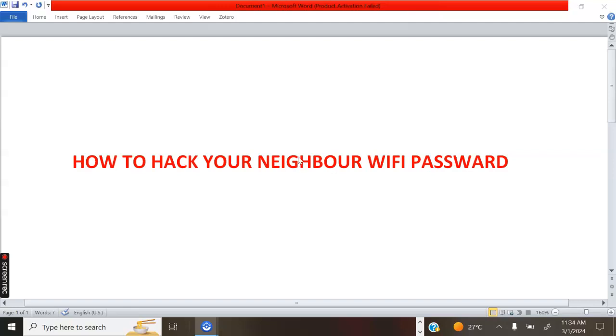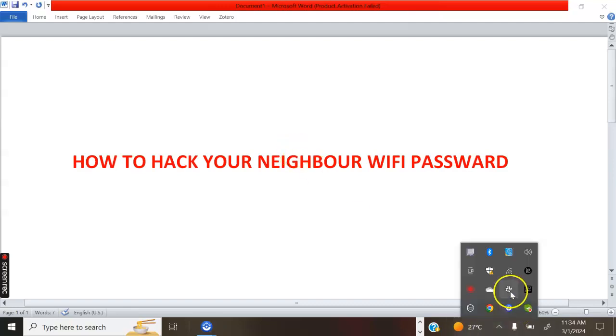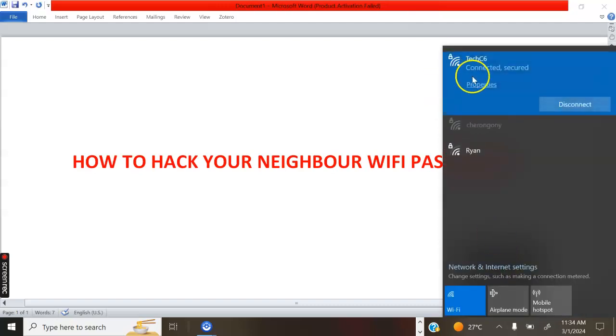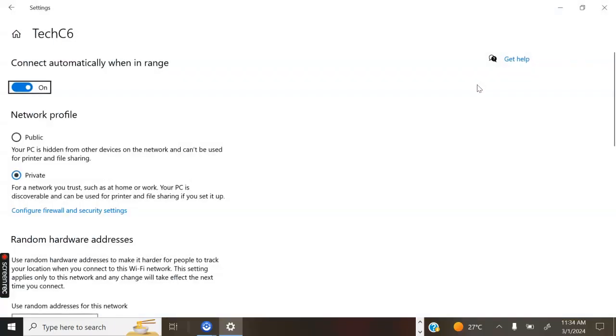This is how you can hack your neighbor's Wi-Fi password within 1 minute. So go to the network that you are connected to, the taskbar, then connect to your neighbor's Wi-Fi. So you just click on the property. Then on the property, on this part, as you can see, we have the password, we have the public and we have the private. So this network is configured as private.